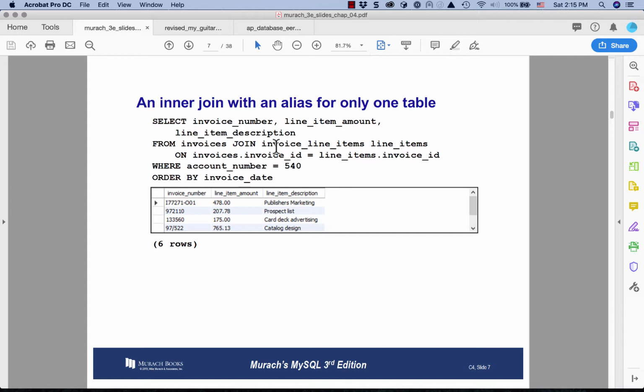So what are the two tables? Well, invoices and then invoice line items. Okay. Now they decide to call this line items. This is a horrible idea. Okay. Why? Because it's too long. I mean, it's certainly shorter than invoice line items, but generally the style is a character or two or three.